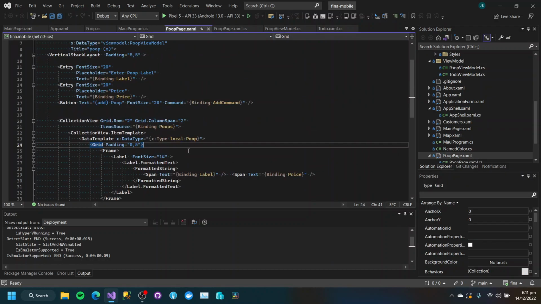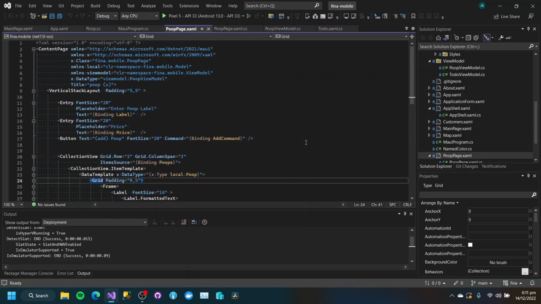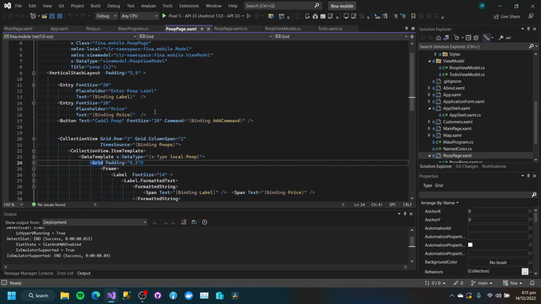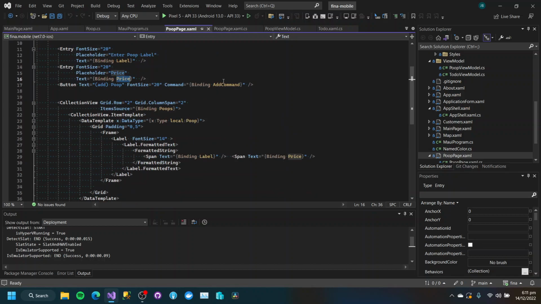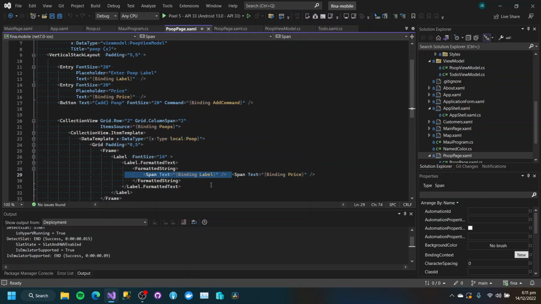Hello, guys. So, earlier today, I got this thing working where I have two entry fields. This is going to be labeled price for a poop. And this one here is bound to an action in the view model, and then I successfully concatenated or appended two properties of that model into a collection, like in a grid.